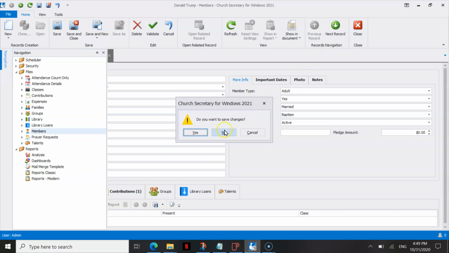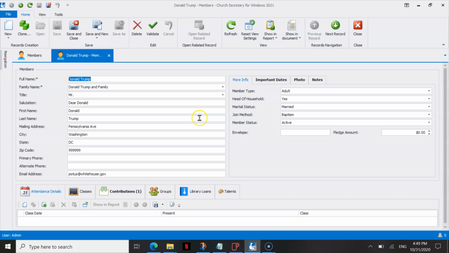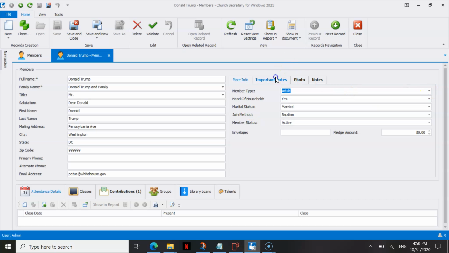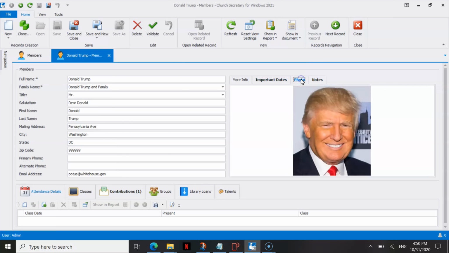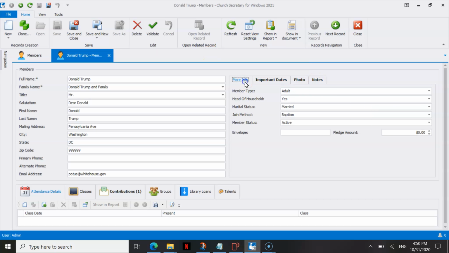Let's close this individual record. I'll save the changes. Okay. And we'll open it up again. So here's all this information about a member. You can have these drop-down choices, important dates. You can include a photo, and then notes about the person, which I have here.